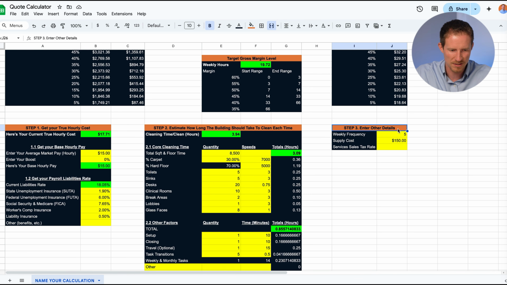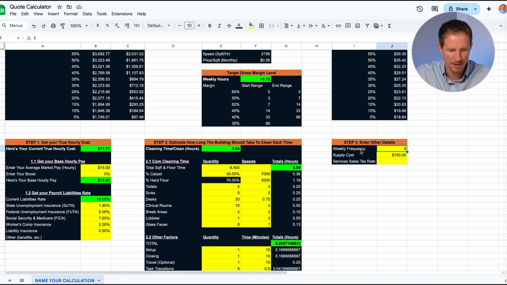Now, step 3 is very simple. This is where you just enter in the frequency. So that's the number of cleanings per week. So whether that's 3 cleanings per week, or 4 cleanings per week, you can see the totals over here changing as I do that. 5 cleanings per week, 7, whatever it is. If it's an every other week cleaning, then you're looking at a decimal, right? You take the number of weeks in a month, which is 4.33, and you can work into how many cleanings per week there actually are.